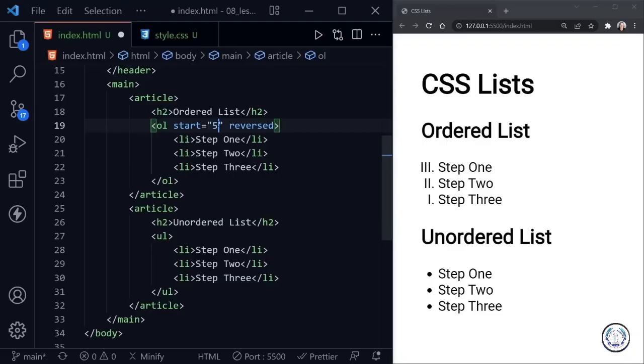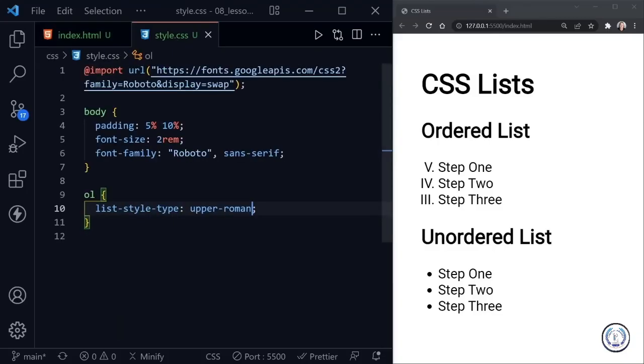So if we started this at 5, now it would count down 5, 4, 3. It's also worth noting that if we are not using numbers over here, such as the Roman numerals or decimals, we still need to use a number value here for this start attribute. So if I switch this back, it's just going to be what references that. So I will switch this to lower alpha once again and save, and you'll see it references the 5th letter of the alphabet, the 4th letter, and the 3rd letter as it's counting down from 5 to 3.